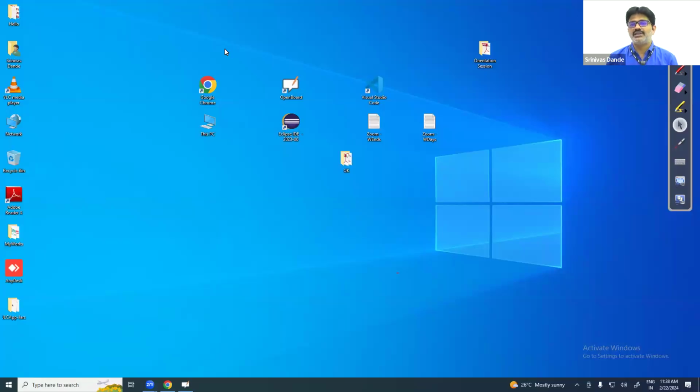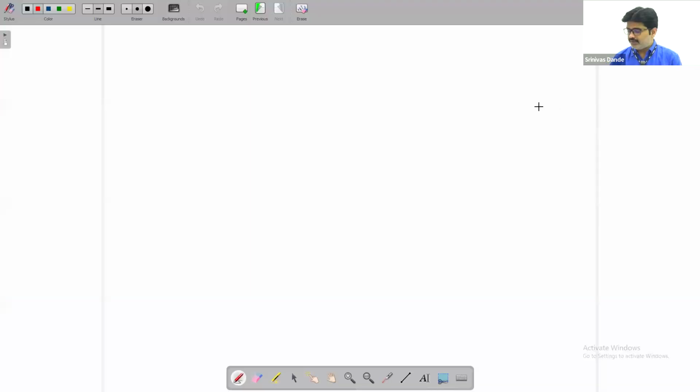In this session, we will see about data types and variables. These are two different but interrelated concepts, so we are learning them at one place.